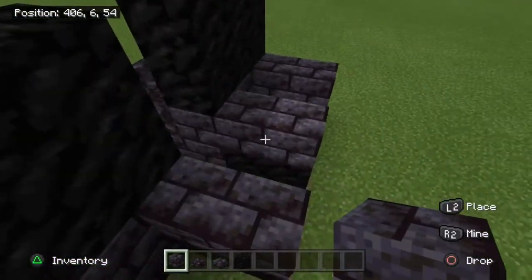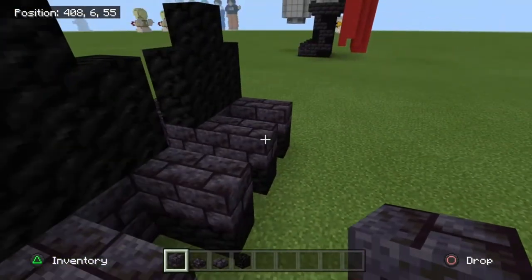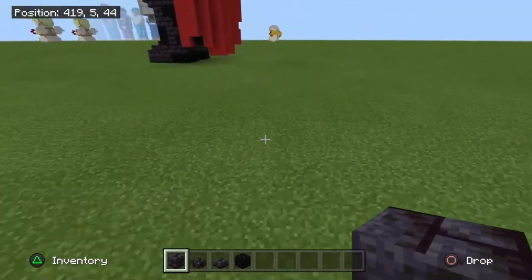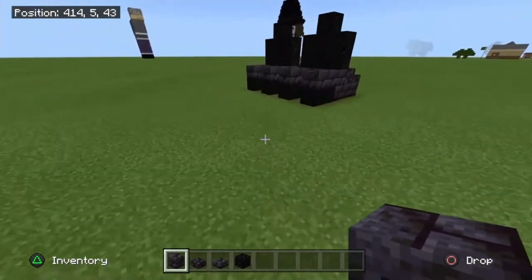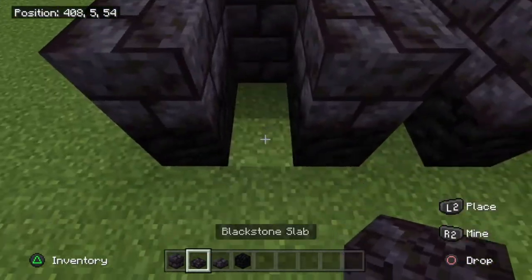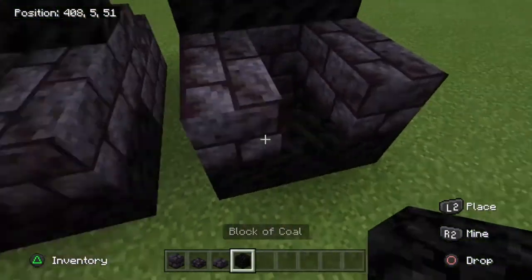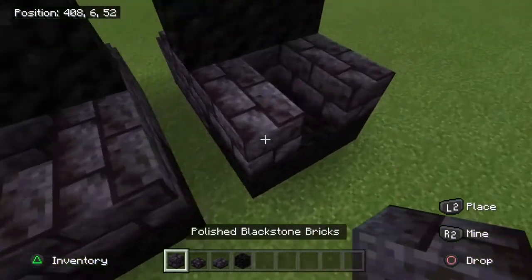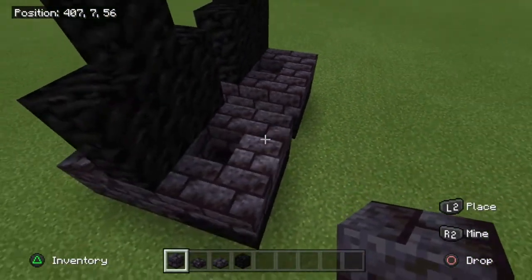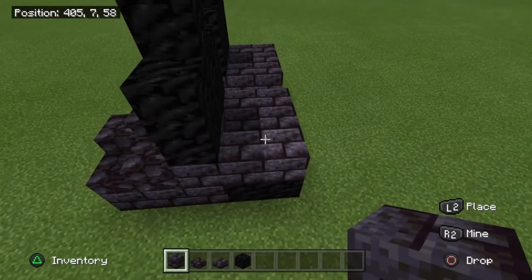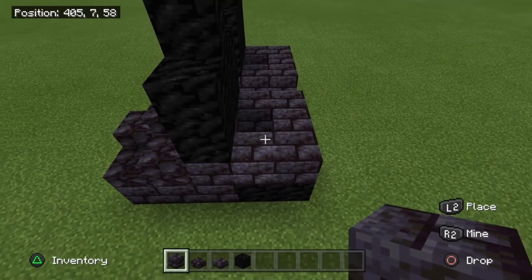Then we can take our polished blackstone bricks going over the top of those just to make a 3 block shape across the top, like so. Around the back, as you can see, we do the block of coal as well. So we carry it around a little bit. So we go ahead and just go block of coal here and there. Then polished blackstone bricks in the middle of both of those.